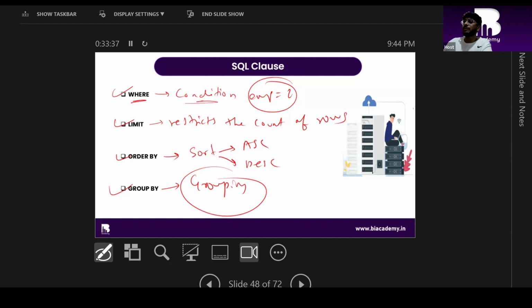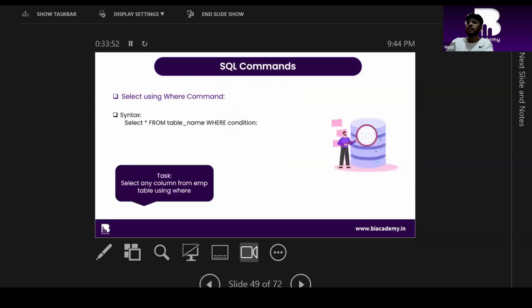One is where, then limit, then order by, then group by. Where command is used to give the condition. Limit command is used to restrict the count of rows. Order by command is used for sorting things, and group by is used for grouping values, grouping things together. So these are the 4 SQL clauses. Let's use these commands one by one.